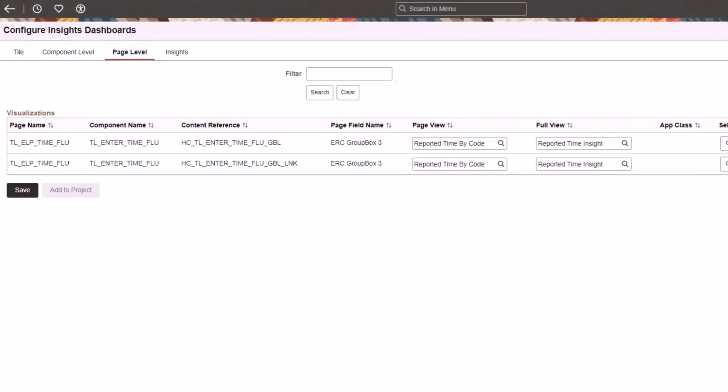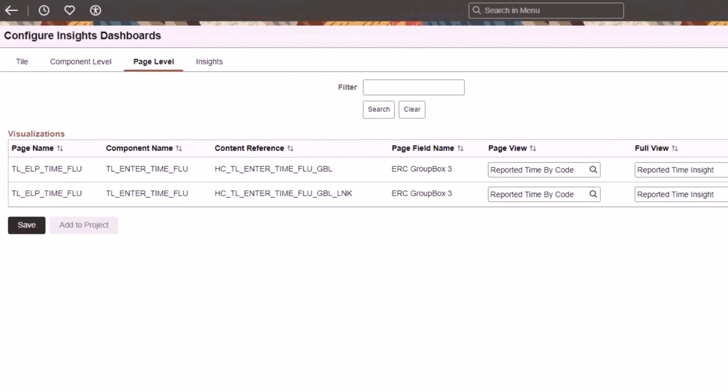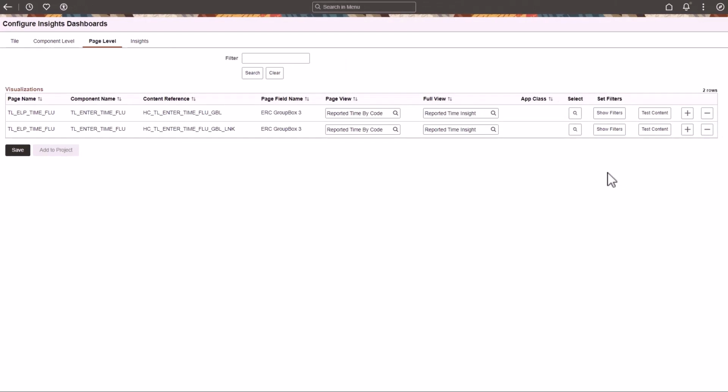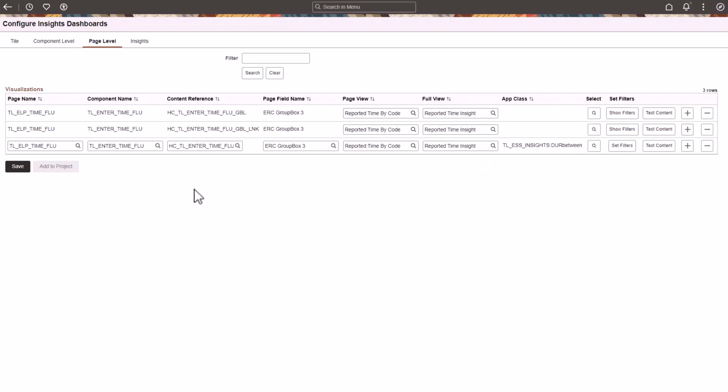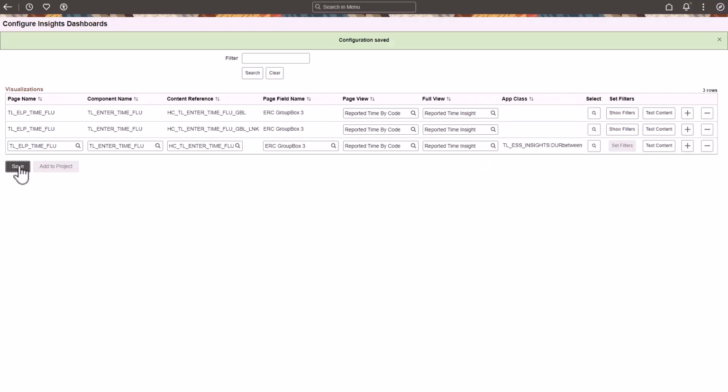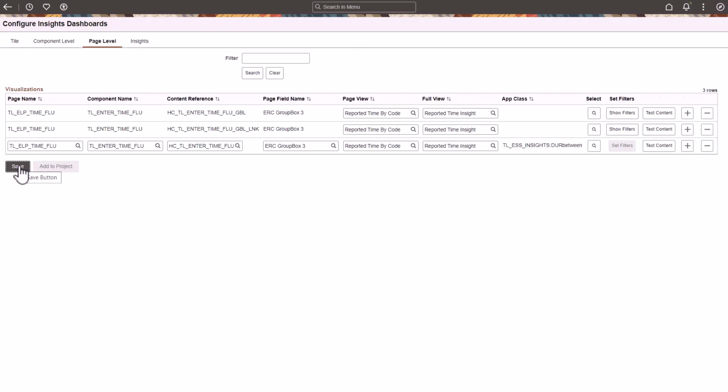The new Page Level tab on the Configure Insights Dashboards page allows you to associate PeopleSoft Insights with Fluid pages. For example, you can embed an Insights dashboard in a Fluid page by associating it with the label of an existing Related Content group box. Once you save, you can test the embedded insights by selecting the Test Content button.